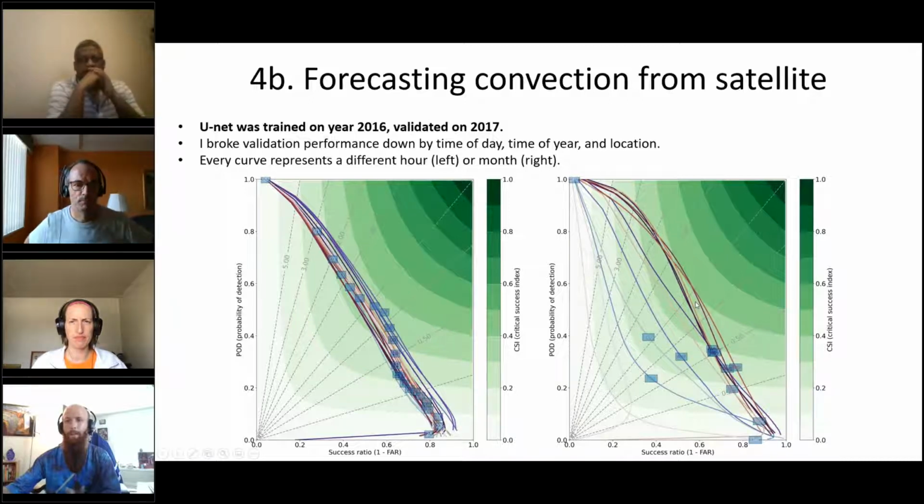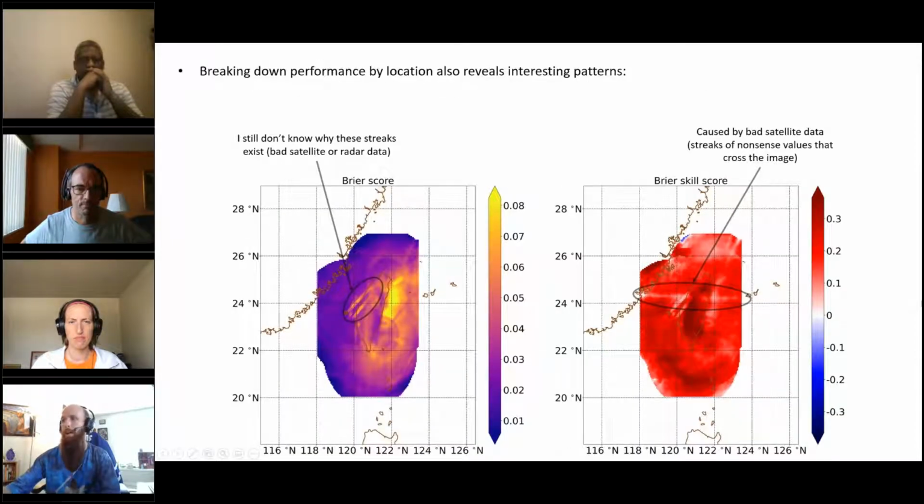And I think that's just because convection tends to be stronger and more organized in the summer versus weaker and less organized in the winter, so it's more difficult to detect. So again, that's something I wouldn't have learned by just averaging things over the entire validation year, which was all of 2017. I also broke down the performance of this convection forecasting Unet by geographic location.